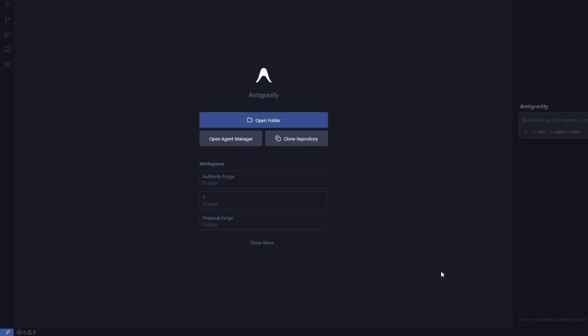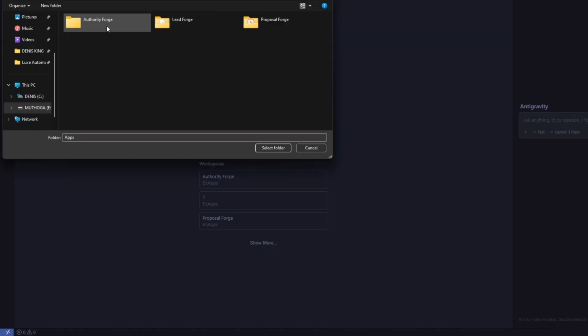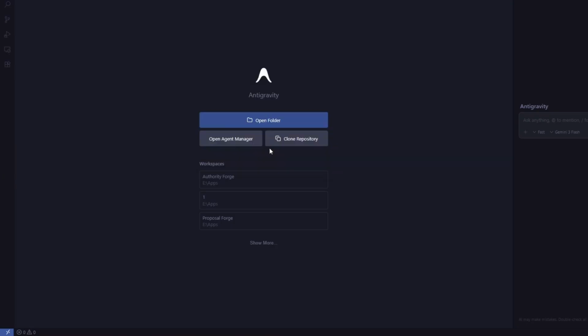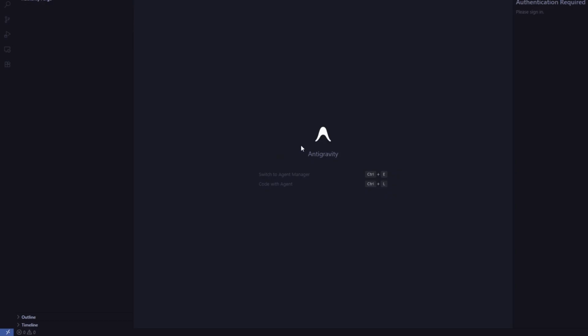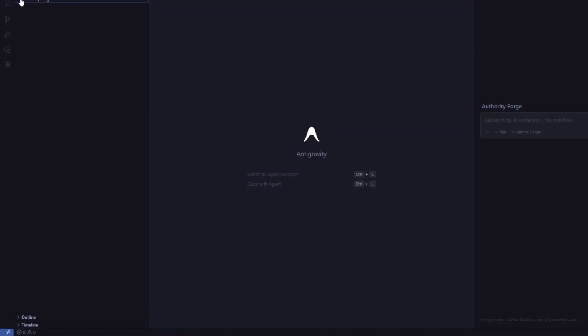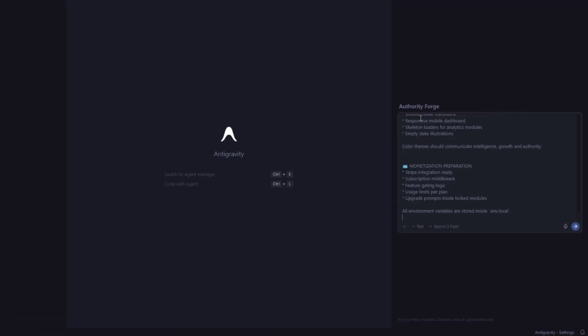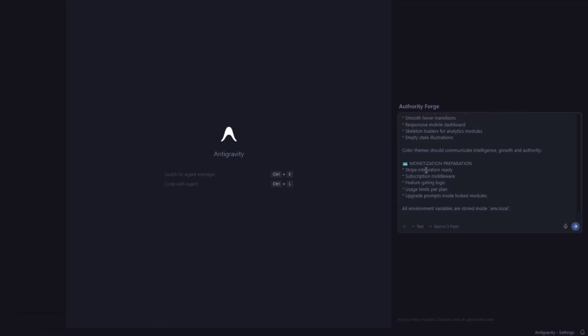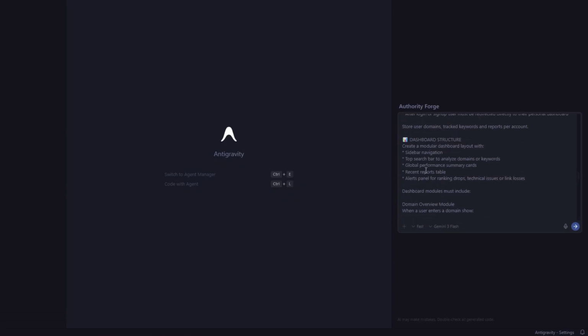Now, after downloading and installing Antigravity, we're going to start by choosing a folder. I've created a folder that I've renamed to Authority Forge, which will be the name of our site. So I'm going to select the folder right here. As you can see over here, our SaaS platform is going to be called Authority Forge. Here you can see the folder. Right now it's empty with 0 files. And here's where we're going to paste our plan that we just copied from Google Docs.